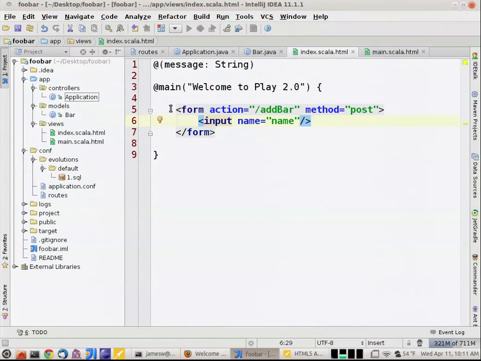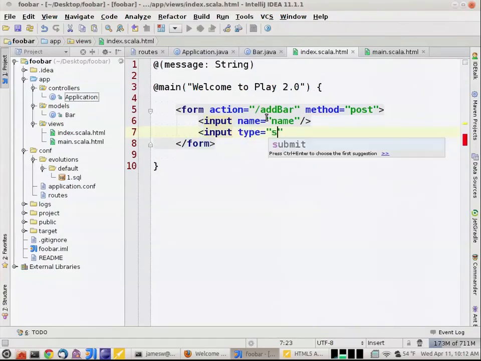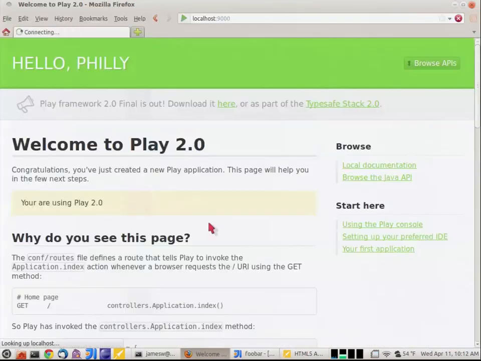So that's how it knows how to do the automatic parameter binding from the form, is based on the name of the request parameter. Okay? And then let's do another input here, and this one's going to be type submit, my very complex form there. Okay, let's go and hit refresh, and we should see in a second my nice form for adding new bars. Okay, there we go. Let's go add in a new bar.